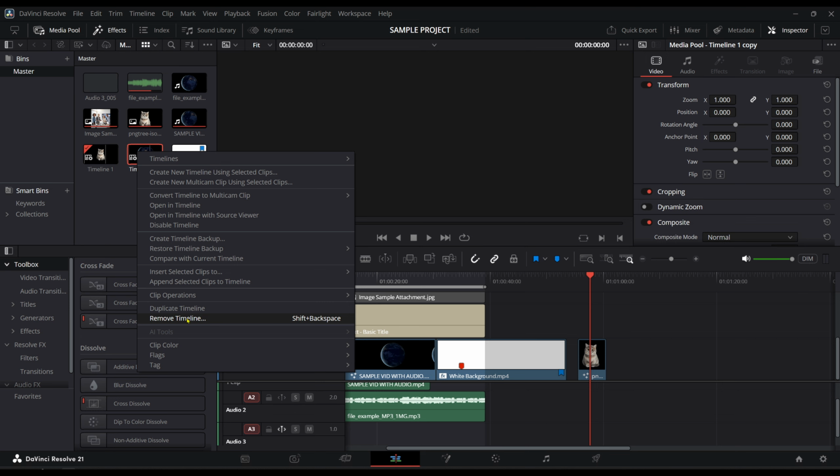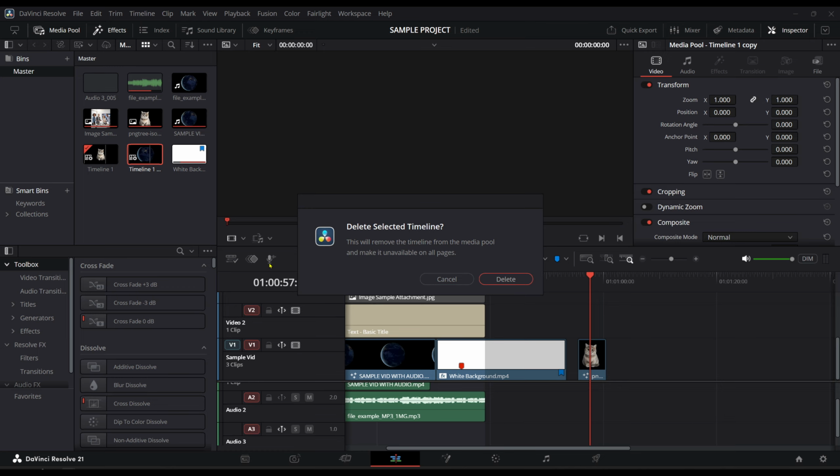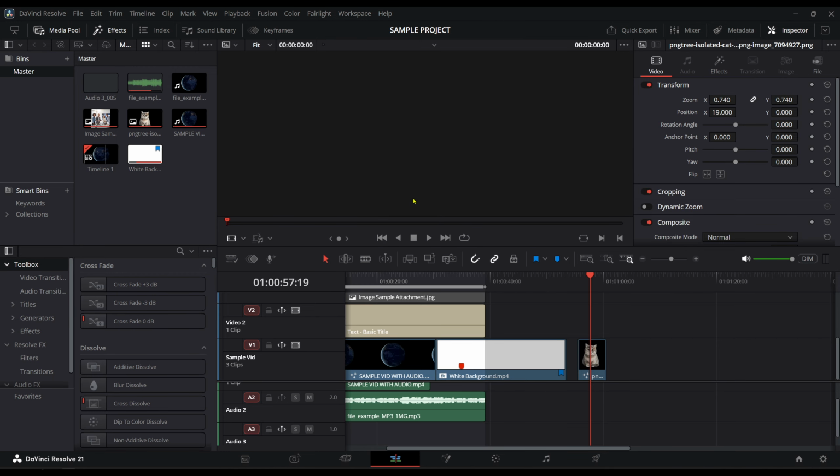After that, DaVinci Resolve will ask you to confirm the action. This confirmation step is there to help prevent accidental deletion, so pause for a second and make sure you've chosen the correct timeline. If you're sure, go ahead and confirm, and that's it. The timeline will be removed from your project.